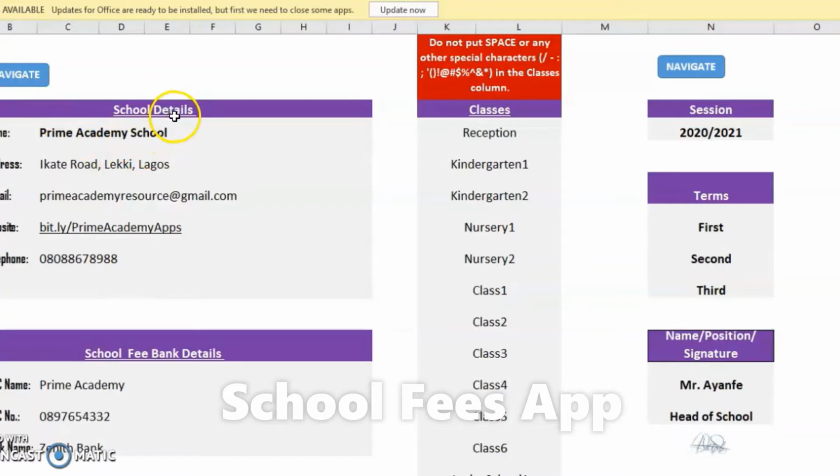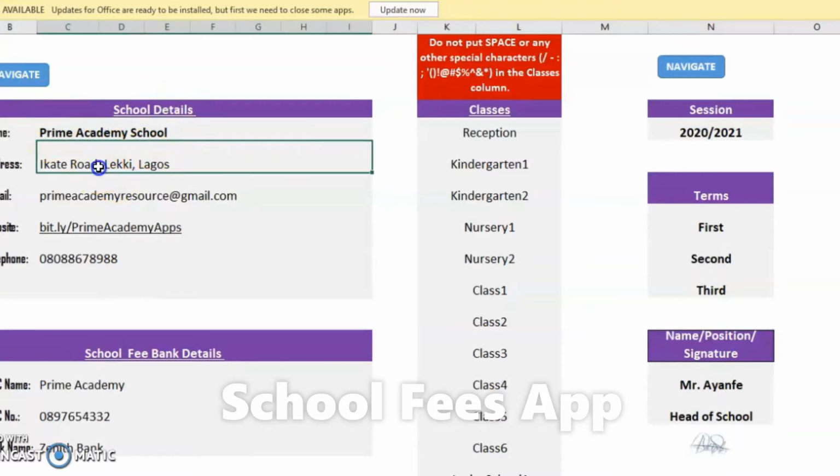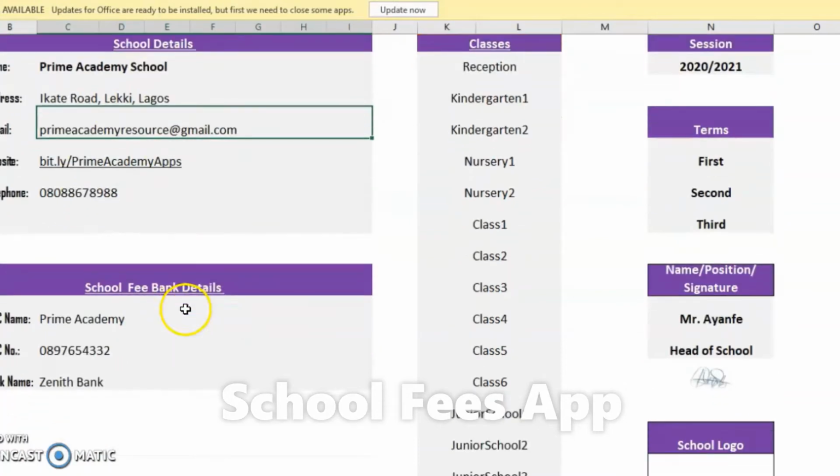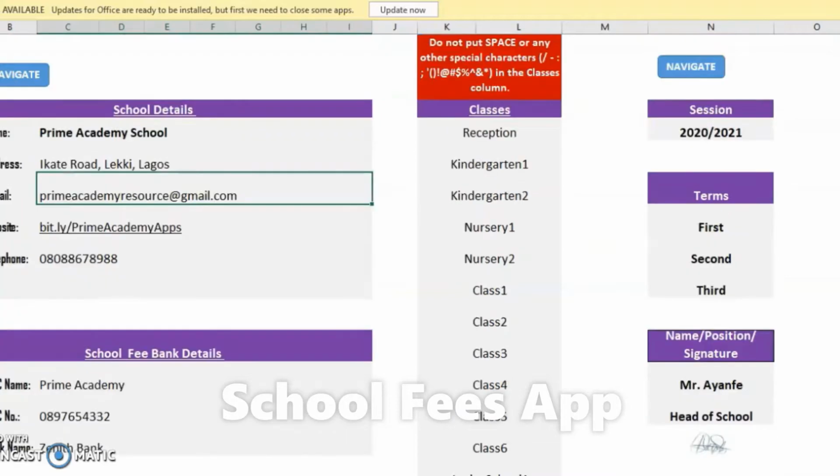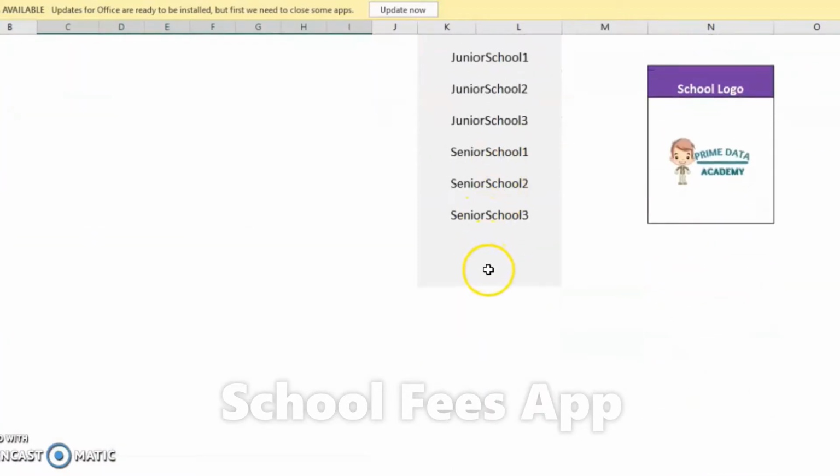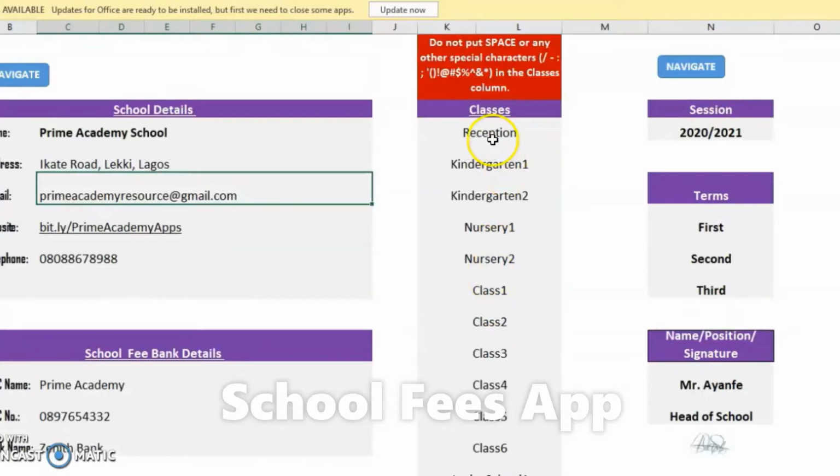First, we can set up our school details: the school name, address, email, website, and phone number, or any other details you want to show up on the school fees. Below that, you have the school fee bank account or bank details. Put in the bank details that will show on your school fees here. And on this portion tagged classes, you write in all the classes in your school. You have about 19 portions to do that.